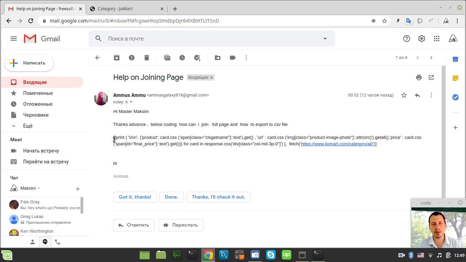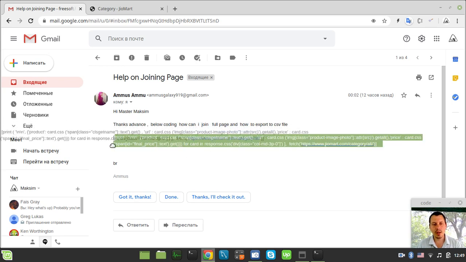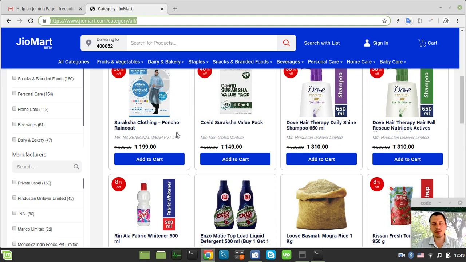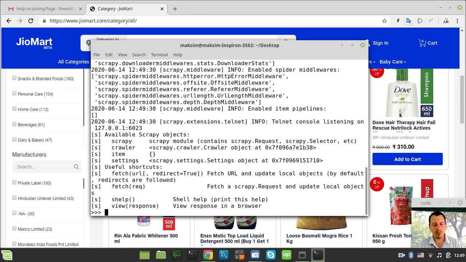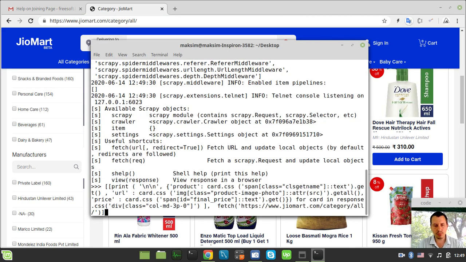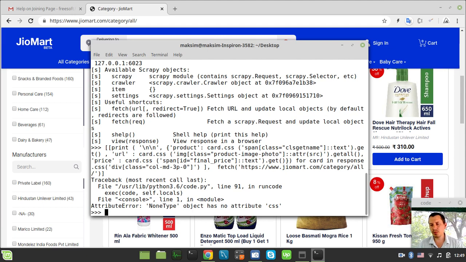So here is the line of code scraping data from this sort of a site. Just copy it first, and let's invoke the Scrapy shell and see how it works. Well, to be honest, it won't really work right from scratch, because it's more my fault rather than Ammus's fault, and let me just show you why.